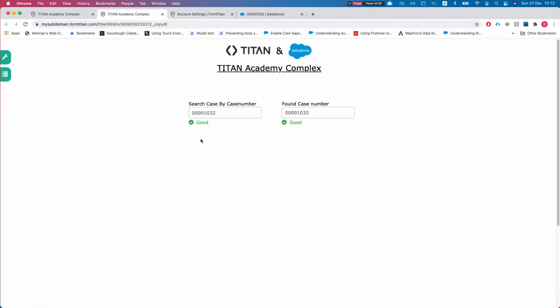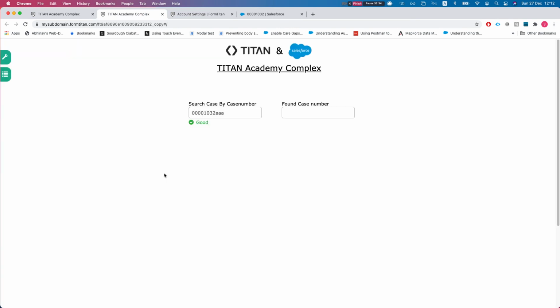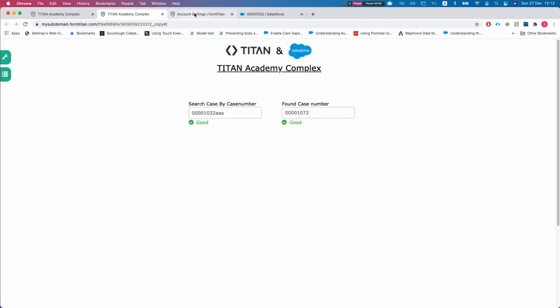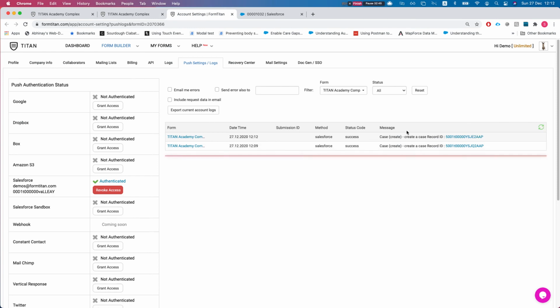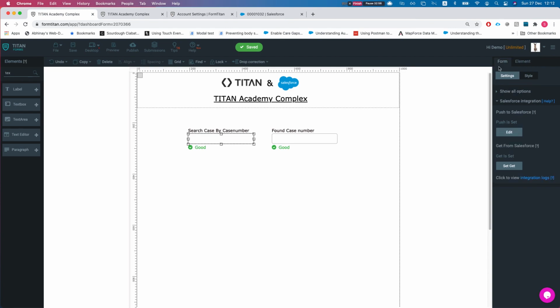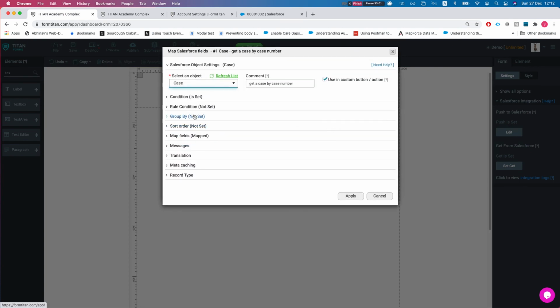What happens, let's refresh this, if I do it like so? What will happen now is that we did not find this case number since it doesn't exist, but what happened there is that we created one, but the get didn't run. So what we have to do here is like so. We'll head back to our get, and I'll hit edit on the get.